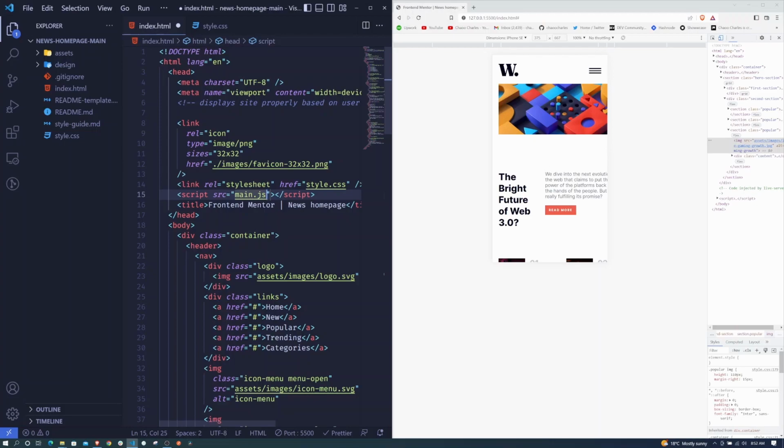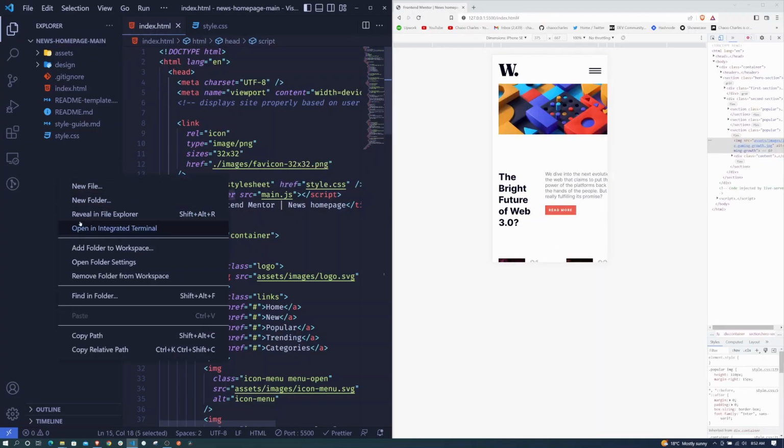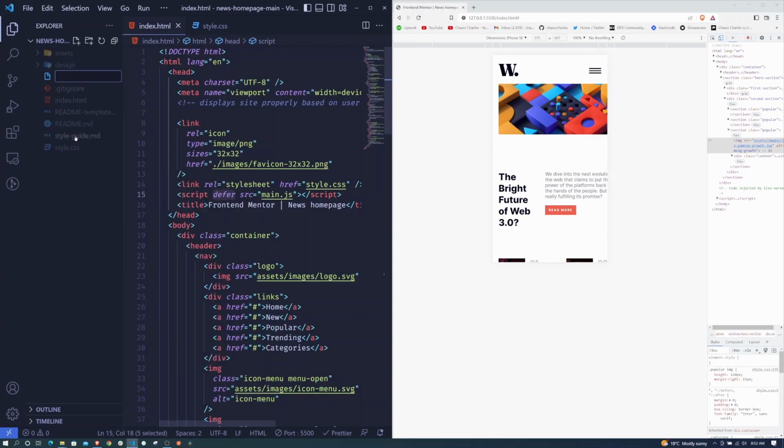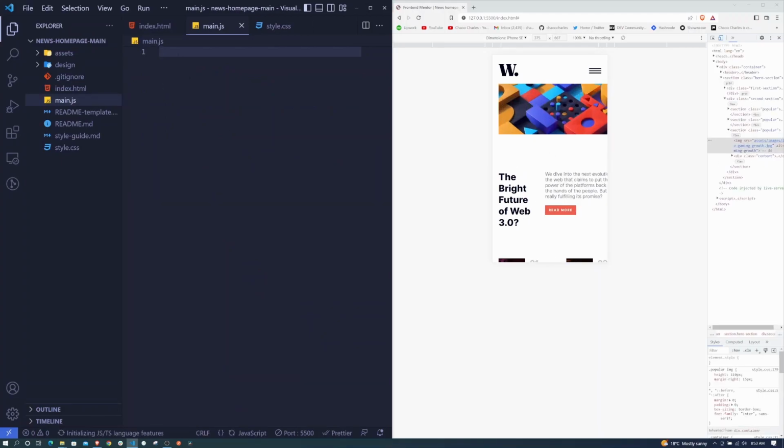Now another thing, when we include the script tag in the head, we need to include a defer attribute so that JavaScript is loaded at the right time after the page has loaded. So don't miss this, else your JavaScript may not work. After that I save, and let's create that main.js file here. I'll go ahead and create a new file and call it main.js. Now to test if everything is working, if it's loading the JS, let's say console.log of loading.